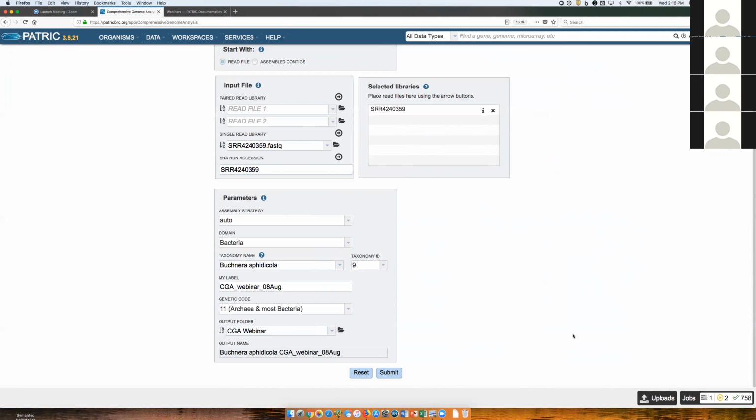Okay, so we've submitted the reads. We've chosen the assembly method. We've assigned a taxonomic name. We've given it a unique identifier that will be associated with the genome.